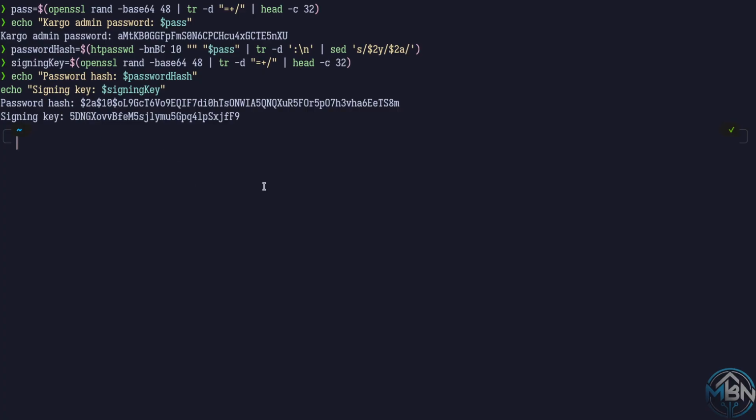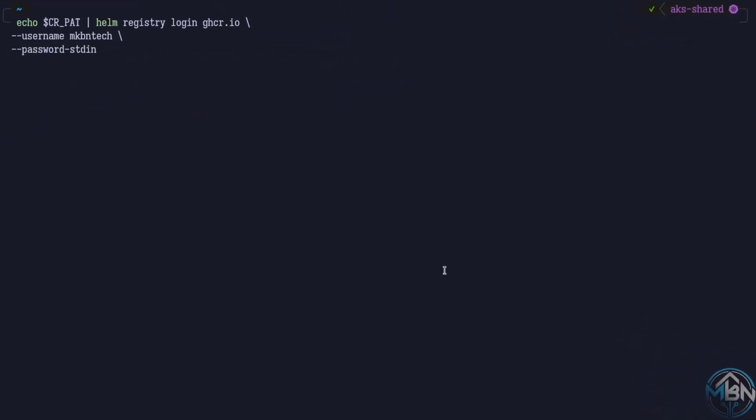Save these somewhere safe, like Azure Key Vault. You will need the hash and signing key for install, and the plain text password to log in. Kargo charts are hosted as an OCI artifact on ghcr.io, so there is no traditional helm repo add. You pull it directly by reference.